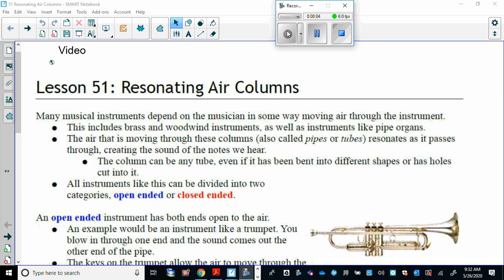Lesson 51, resonating air columns. This is another one of my favorite lessons of Physics 20, because as most of you probably know, I have a music degree, and so I love music. In lesson 51, we're going to discuss how instruments work. We use instruments to discuss resonating air columns.